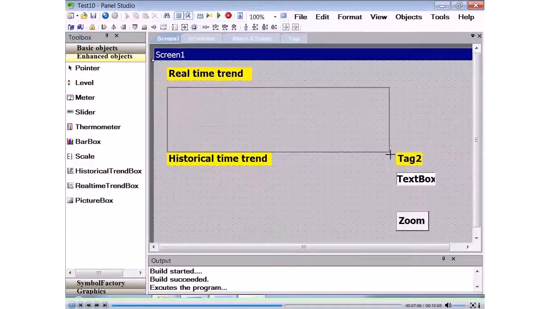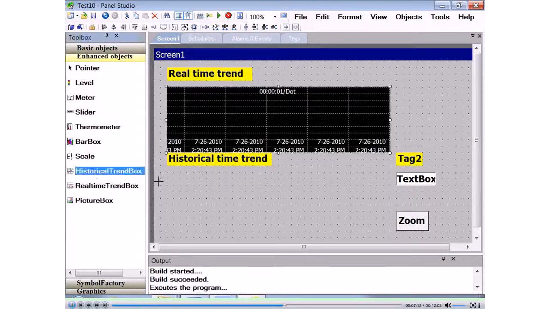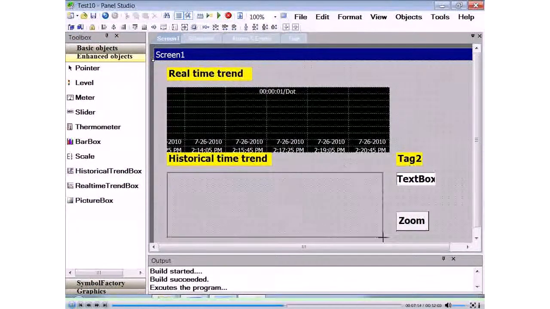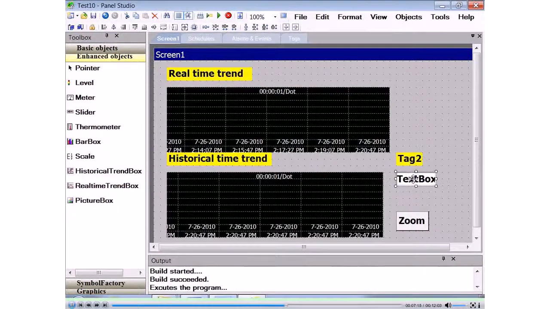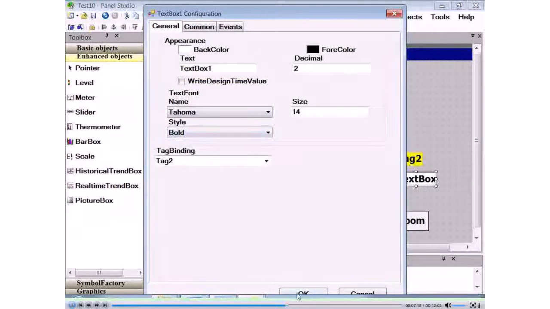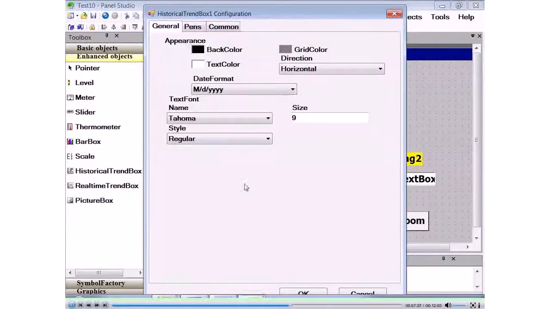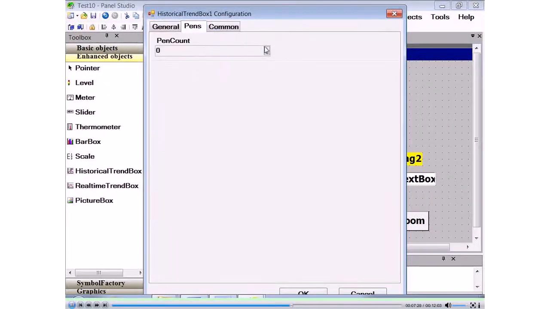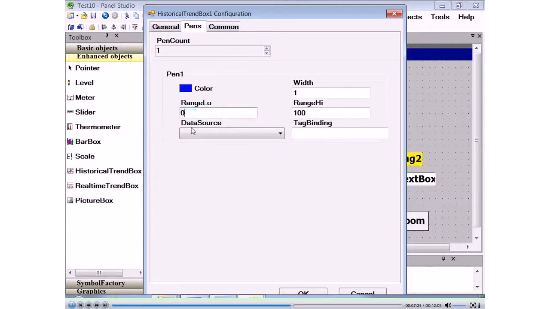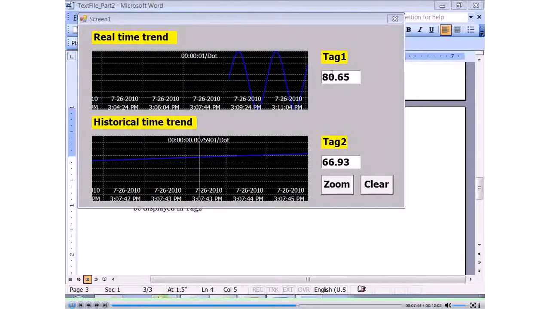Drag and drop real-time and historical trends from enhanced objects to the screen. Also insert a text box and link it with Tag 2 to show the historical value in runtime. Double-click on the historical trend box, configure pins. Select the data logging source and select the tag to display the historical value in runtime.